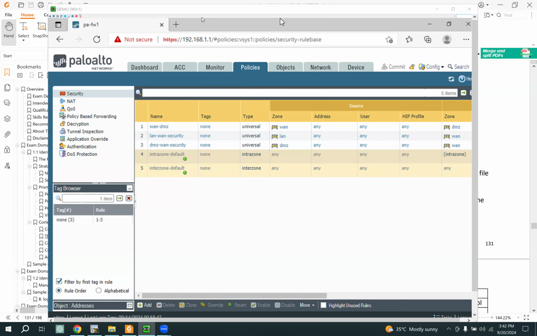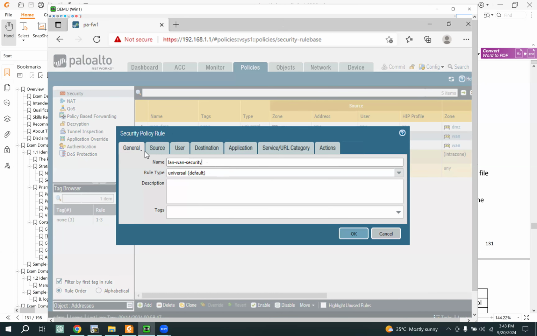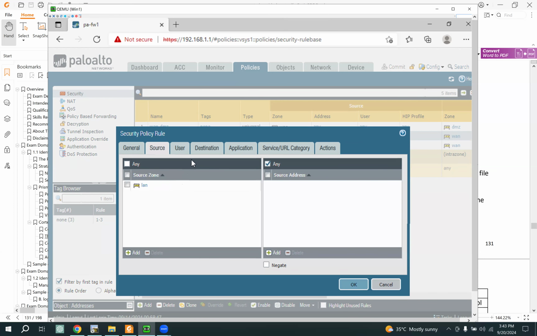Okay. There are multiple policy here. We create a policy to allow or deny traffic when traffic is coming from one zone and transferred to another zone. Like for example, this is a LAN to WAN security policy. In this security policy, there is a source zone. Source zone is LAN and the destination zone is WAN.